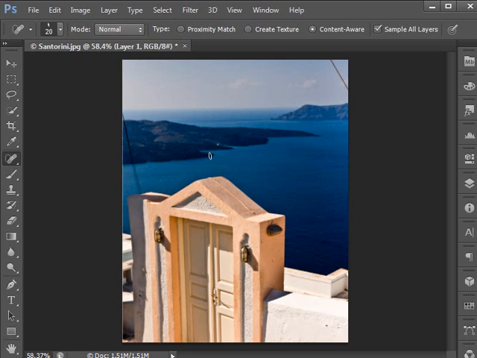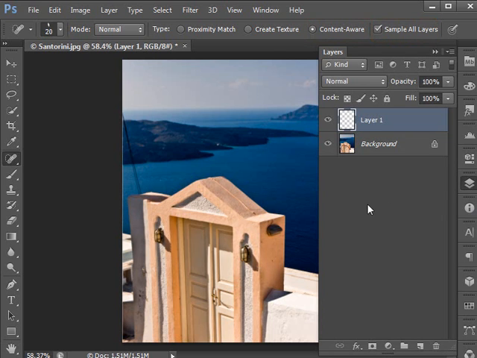Instead of using it in the traditional method, I'm going to come up here to my options bar, and I'm going to select the content aware option. And I'm going to put a check mark where it says sample all layers. And what that's going to do is allow me to make the changes and place those changes on my newly created layer, leaving my original layer intact.